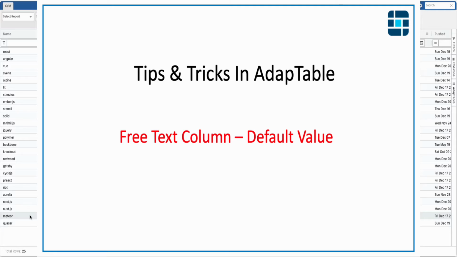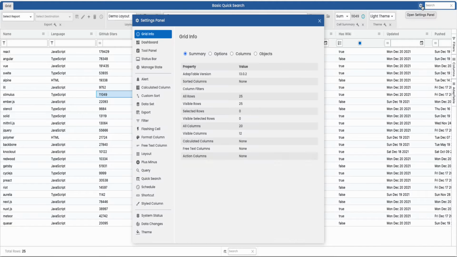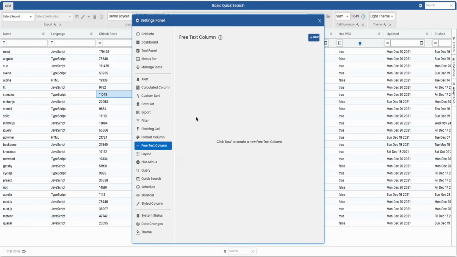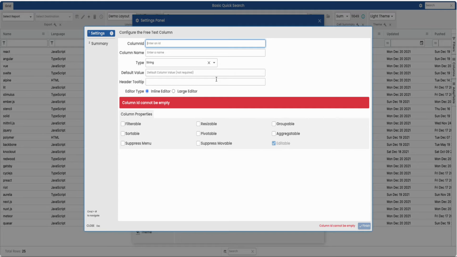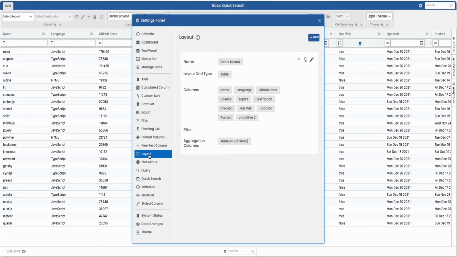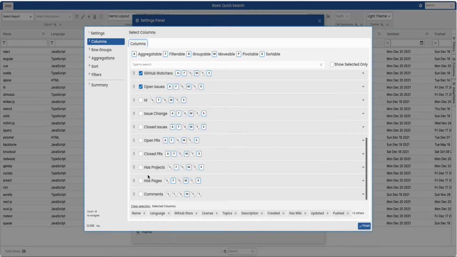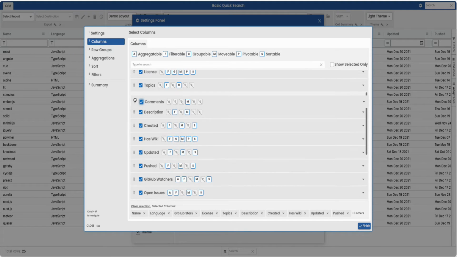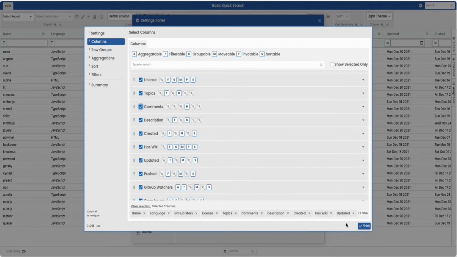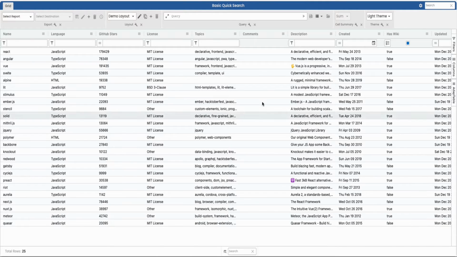Something else we've been asked is about free text columns, and let's first add a free text column. And the question is, is there a way to set a default? So for instance, let's imagine I create a column called comments, and I'll stick it here. I'll go into my layout, I will add comments, and I'll just push it up a little bit. So there's my free text column, and obviously that's empty.